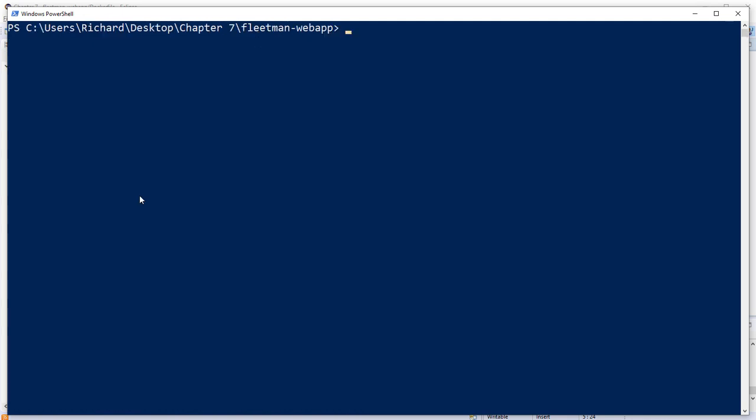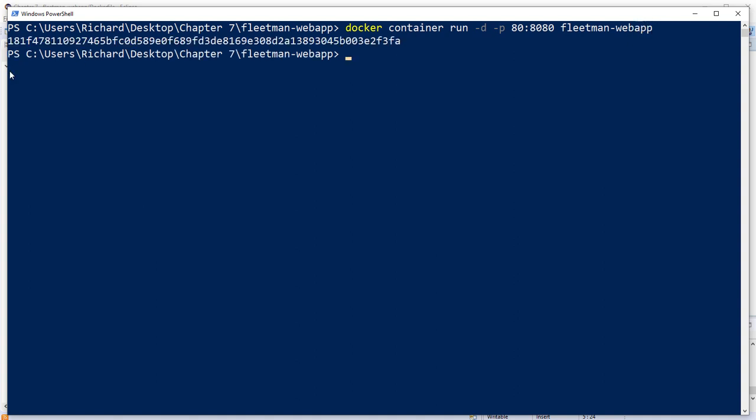So we should find now, if we repeat the process, docker container run. Again, I'll run this detached so I can do an exec. I don't need to for this demo, but I'll publish the ports 80 to 8080, and we're running fleetman-webapp. So that's running container ID 18. So now we'll exec in, container exec -it container ID 18, and the command we're running is bash.